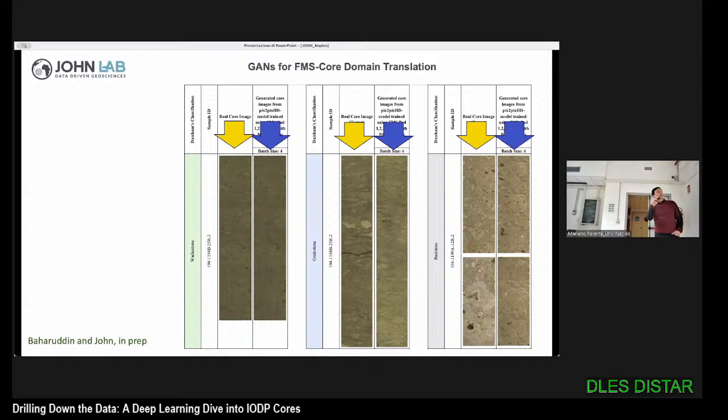And keep in mind, this is generated from that orange image of resistivity, right? So basically we can create pseudo cores and give them to geologists and say, hey, don't worry about the FMS, focus on this. If you go to the next one, of course the question is, does it help?